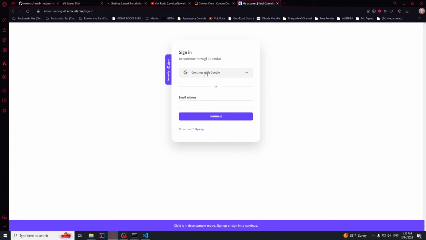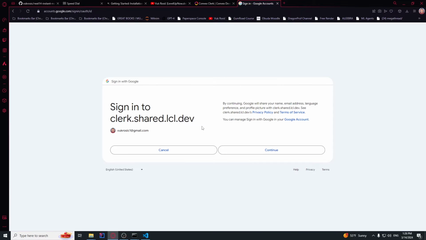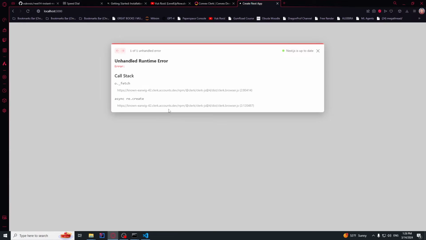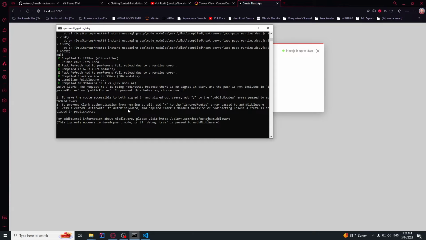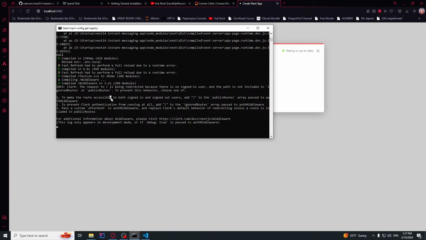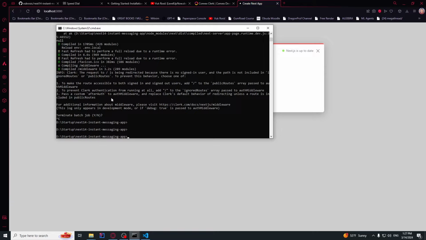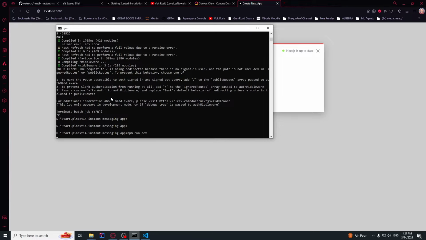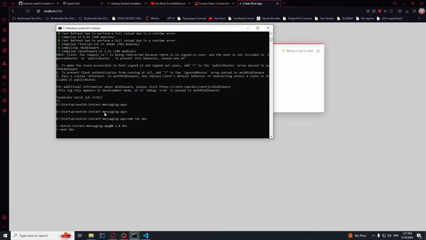So I can continue with Google right here, create an account. And I will just continue. And now I am signed in, and okay, so there is one error. Let me click here and see. I think this is just some kind of bug because there is nothing shown here. So let me refresh this error again. Because I'm not sure what to do, this error doesn't say anything and this console doesn't say anything. So let me actually just interrupt my npm run dev and run it again. Maybe we need to do that if we are adding middleware and stuff.